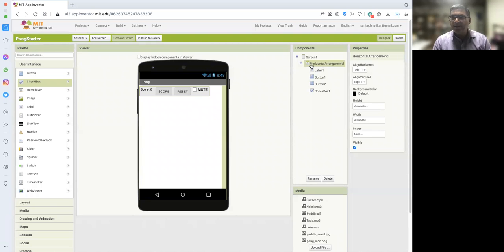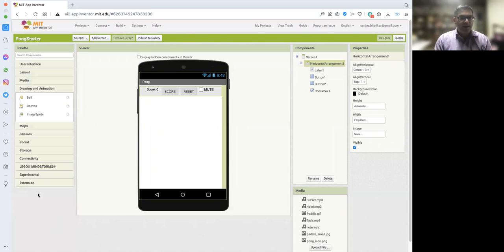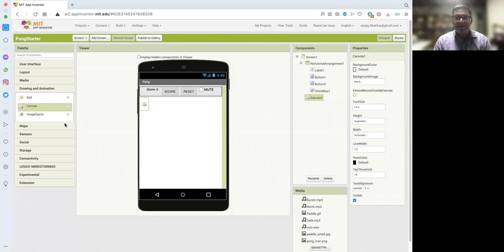I'm going to make this a little better by going to the horizontal arrangement and changing its width to fill parent. So it's going to take up all the real estate. And I'll also change the horizontal alignment to center. So now the text label, the buttons, the checkbox, they're all centered in this horizontal arrangement, okay? The next thing I'm going to do is the animation component. What do we need for animation? We always need a canvas and sprites.